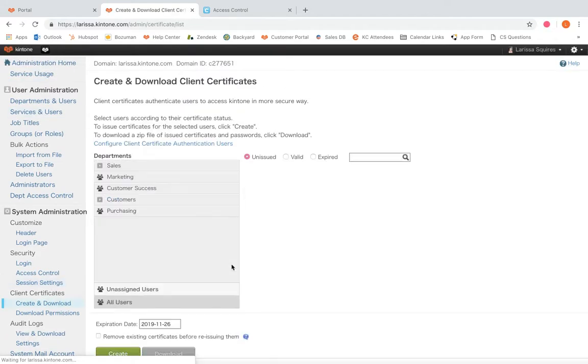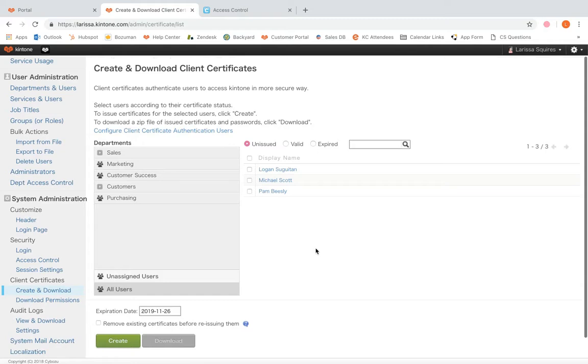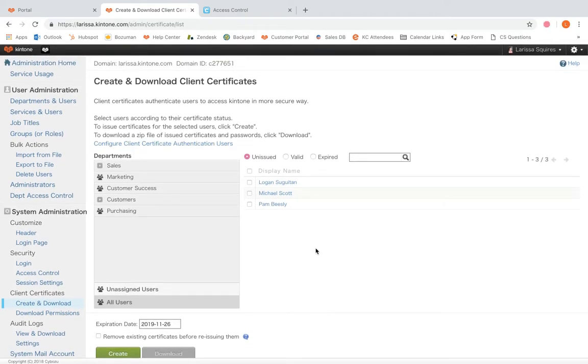So we'll go to Create and Download now. This is where you will create and download each user's certificate. To view users who are authorized to use client certificates, select a department from the list. So it looks like for the marketing department, Michael Scott is the only one who has client certificate enabled. So we'll just go down to show all users.